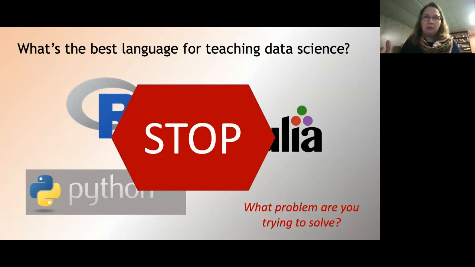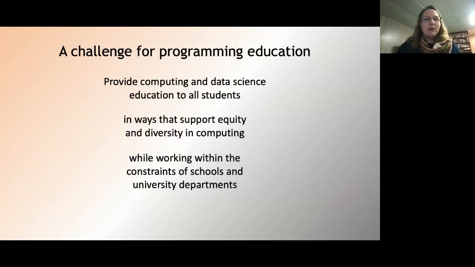Anytime the language wars come into play, in my experience, we've spent so much energy arguing for our preferred language that we haven't stepped back to say, what are we trying to accomplish with this? So for this talk, I want to set a stage of a problem that we want to work on and then look through the language issue through that problem. So the problem I want to look at is what I'm going to lay out as a challenge for programming education. And I'm thinking more from a K-12 university level perspective than an industry perspective, because that's where I come from.